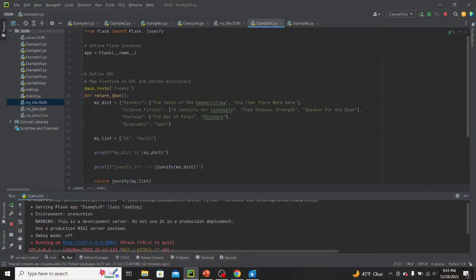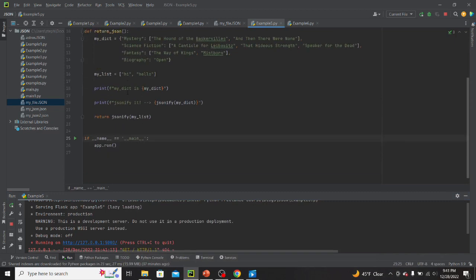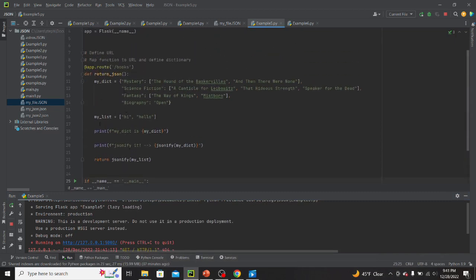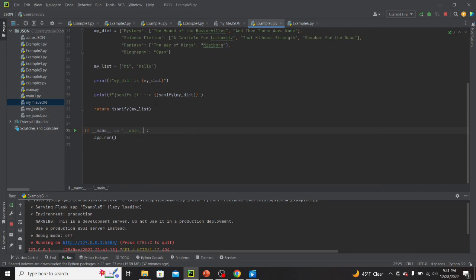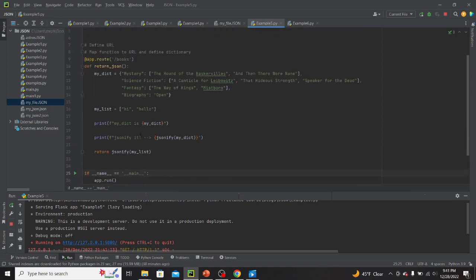Okay. So again, we used Flask to define a little web app that was running off of our computer, and we converted a dictionary of some interesting books that I like into a JSON response object, or a Flask response object that gets displayed when that page is accessed. Okay, so let's move on to our final example, example 6.